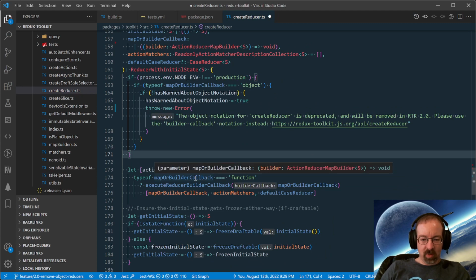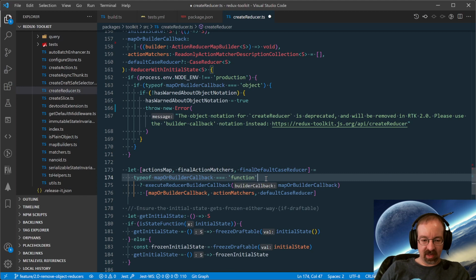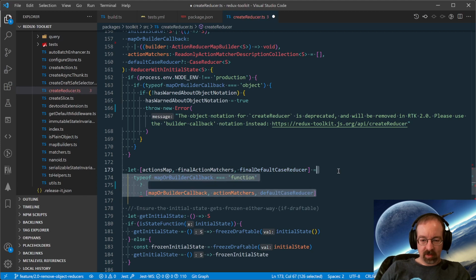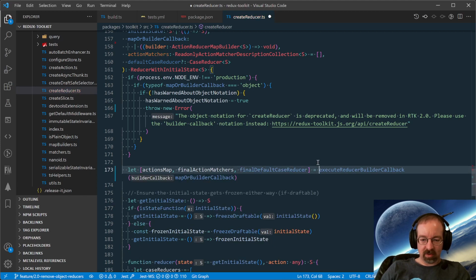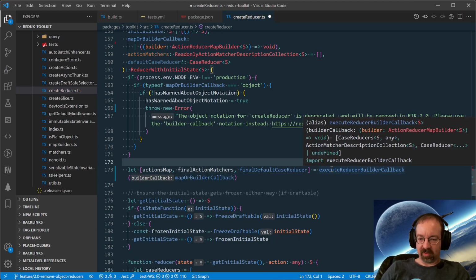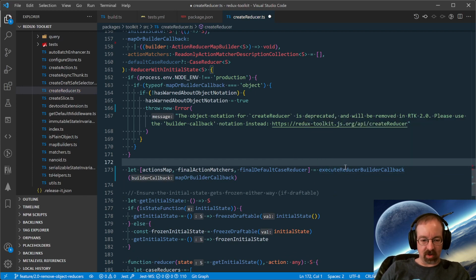And then at this point, we know that since you can no longer pass in an object, this check is useless. So we can always treat this as handling the builder callback.